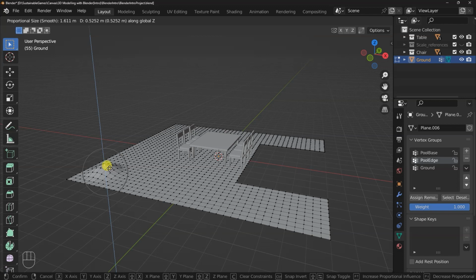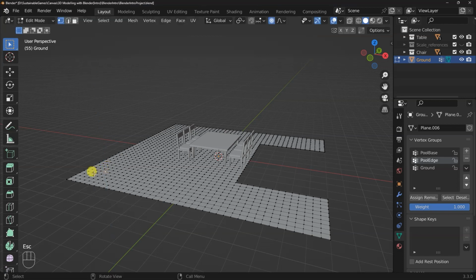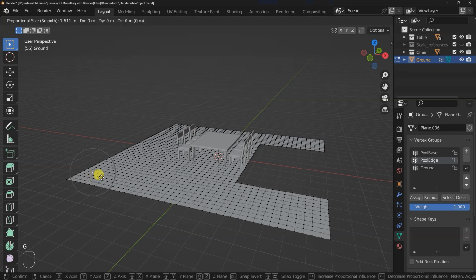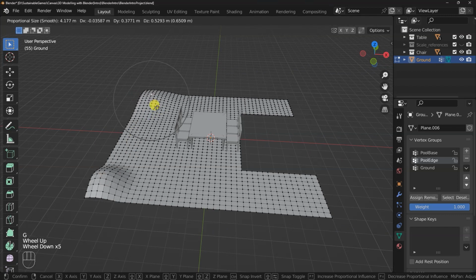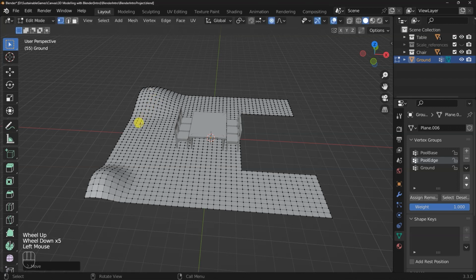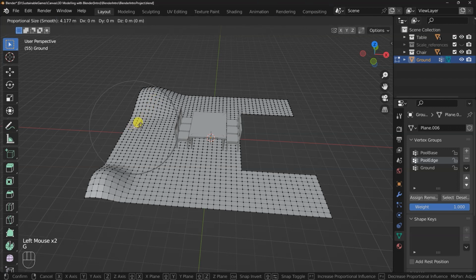So let's now go ahead to add some heels to it. So let's say we clicked on this area, clicked on G, confined it to the Z-axis, and we can increase or decrease the circle of influence by using our scroll wheel. So let's do that. So we can go around and increase that heely effect everywhere.